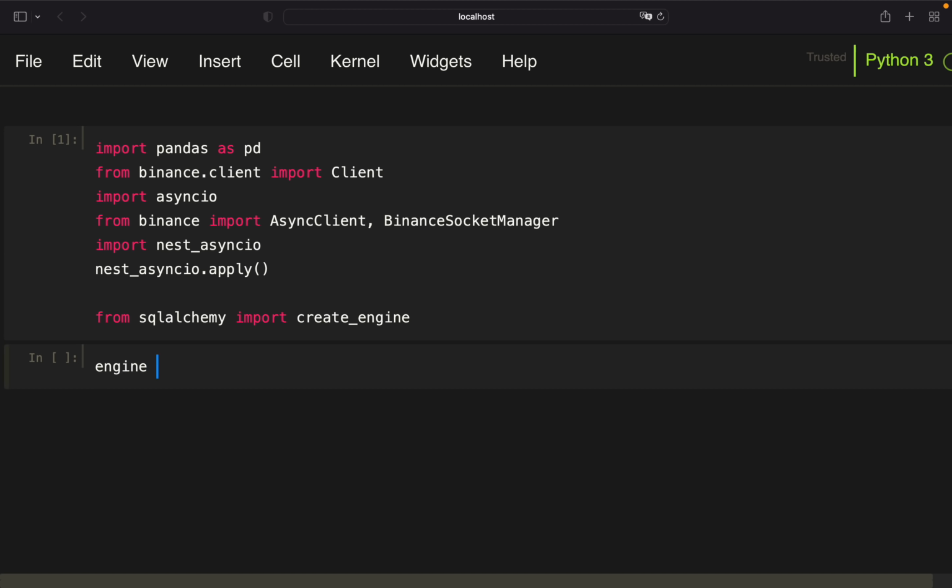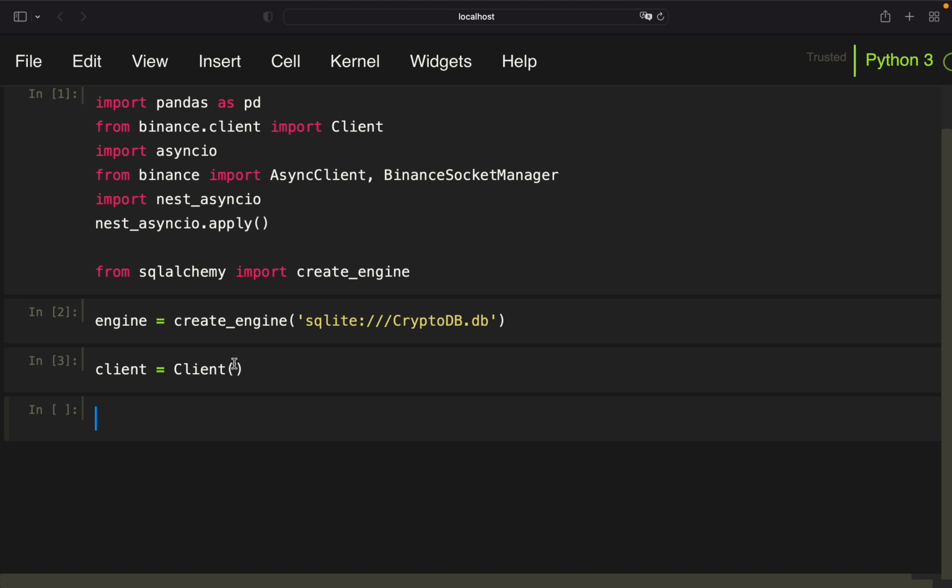And this is what we are doing in the first step. We are defining the engine here by using create_engine, defining SQLite, and giving our database a name. I'm just calling that cryptodb.db. And with that, we can write data into this database. Now I'm instantiating the client to get information from Binance. I'm not using my API key and my API secret here because I only need information from Binance. I do not want to execute trades or something like that, so I don't have to authorize my account here.